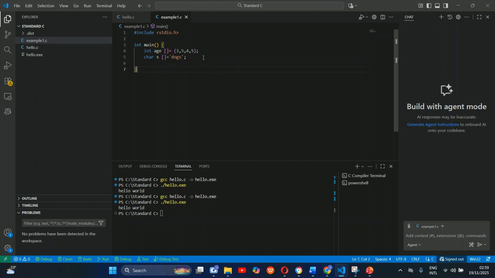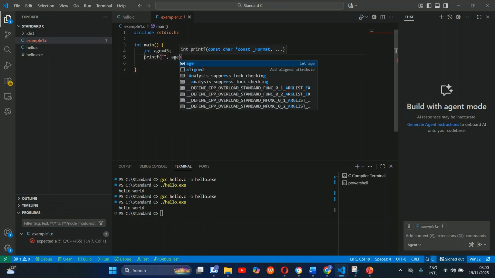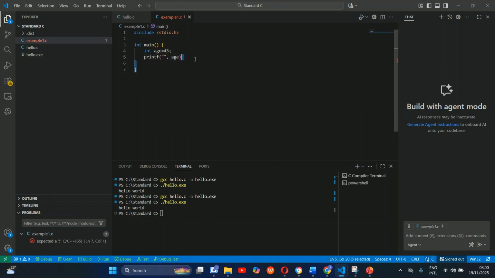Okay, let me go back to the primitive data type. So I have int age equal to, let's say, 45. So printf. Now if I do this with age, it won't print out anything because the compiler is not actually seeing this. The compiler will only see this if I do this, right? So let's try to do something. We have example one, so let's run this.